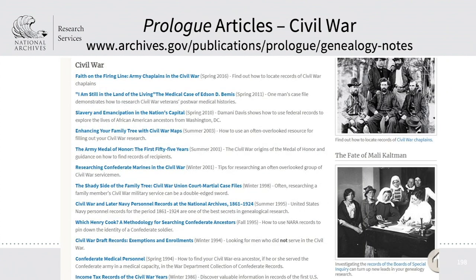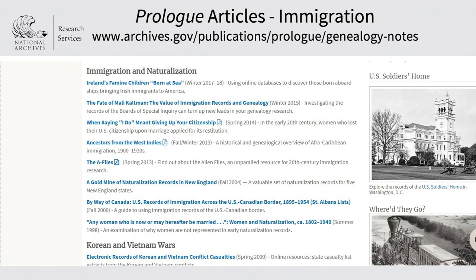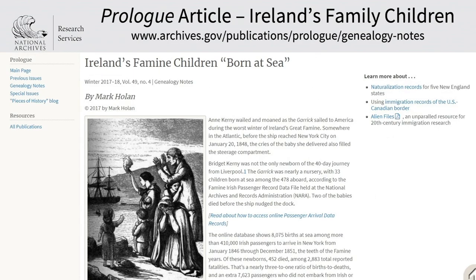If you want to learn more about Civil War records at NARA, you'll find a lot of content here as well. Here's an article on enhancing your family tree with Civil War maps, and one on Union court-martial case files, and using NARA records to identify a Confederate soldier. And here are some articles on immigration. Here's an interesting one on Ireland's famine children born at sea.